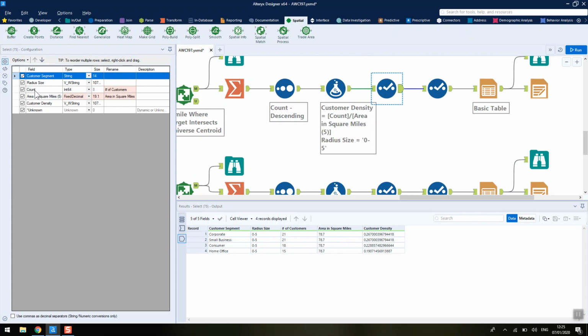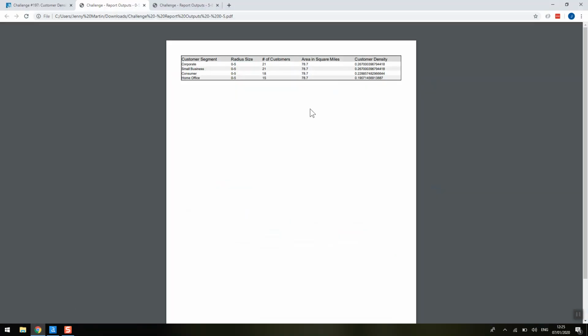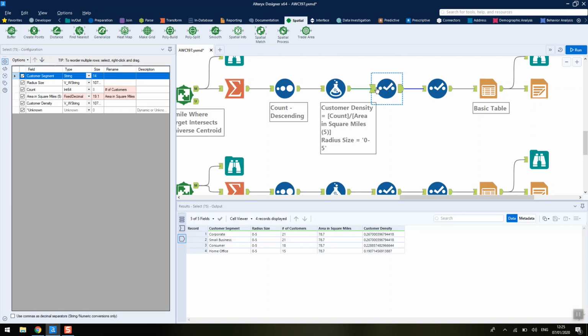So we're just going to rename that count that we did earlier of the number of customers to a more sensible name. We're going to change that area in square miles. Basically in the desired output, it's only got one decimal place. It's 78.7, rather than what we had before, which is a long string of numbers. So we're just going to round it basically by changing it to a fixed decimal. We could also do that using a round function in a formula tool, but I just thought this would be quicker. And I've just renamed that to be area in square miles.